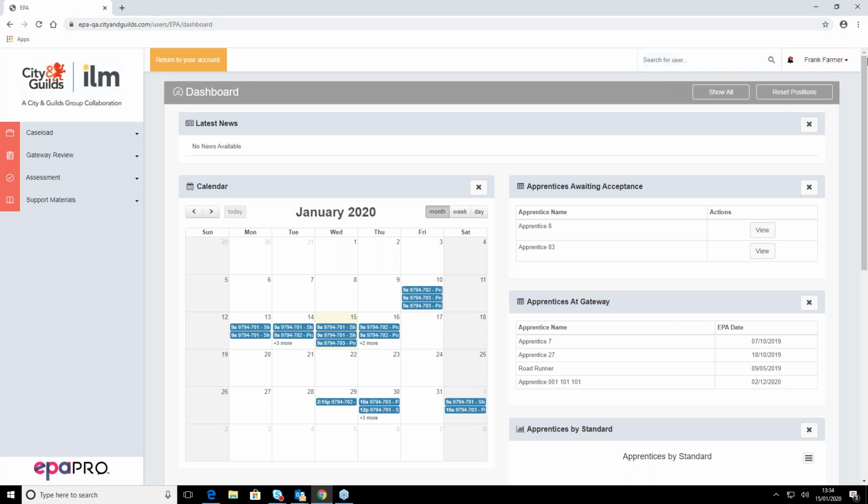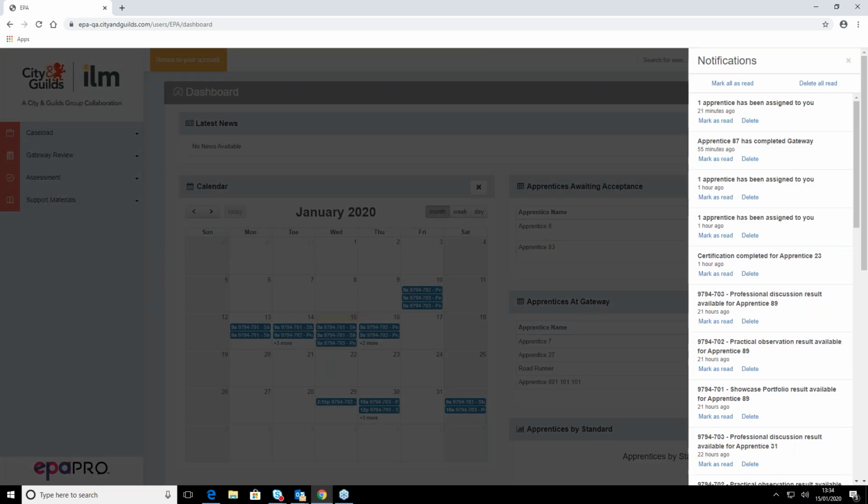Next to where your name is, there's a little icon, like a little bell icon. If you click on that, that will give you a breakdown of all your notifications. So that is a two-way system where it will be from the Gateway Review team and the EPA booking team.